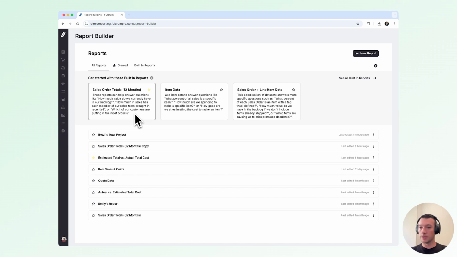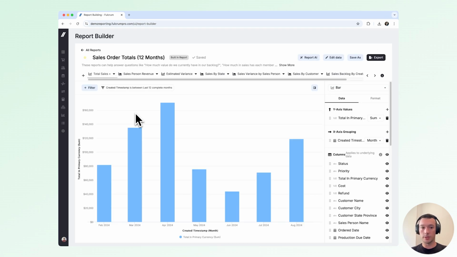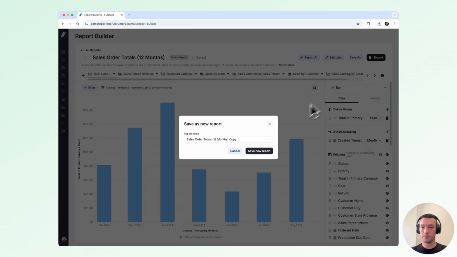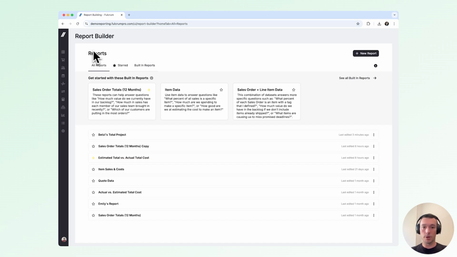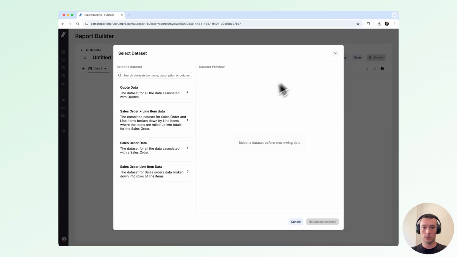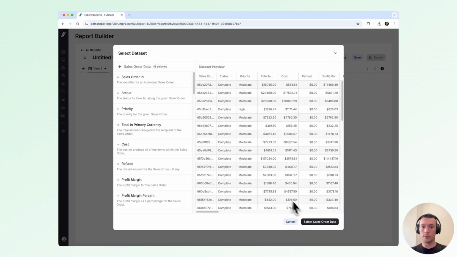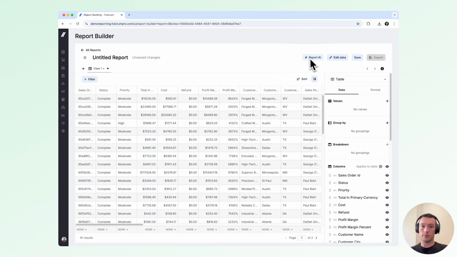There are pre-built reports that you can see here. So if we take a look at our sales order data, we can see that. We can also change the format, make any adjustments that we might want, and save a copy for later. And then you can create a brand new report if you'd like as well. And then use the reporting AI tool if you want some help.